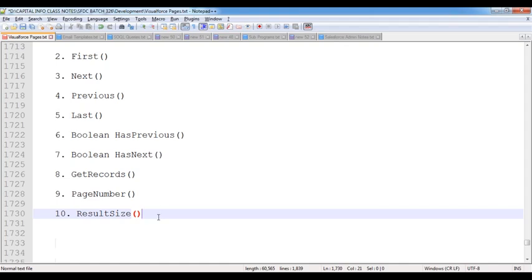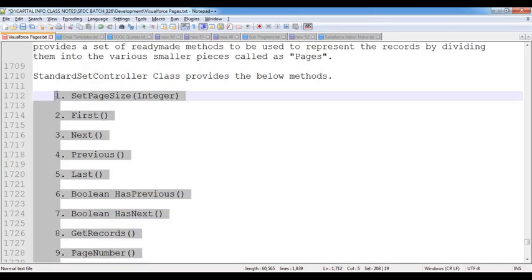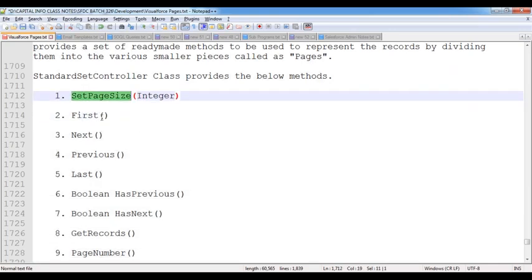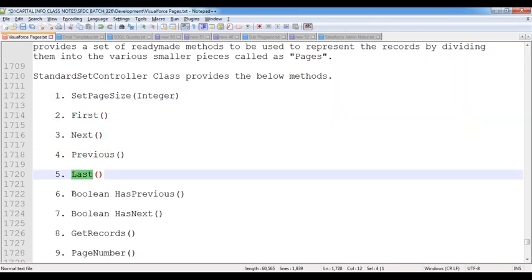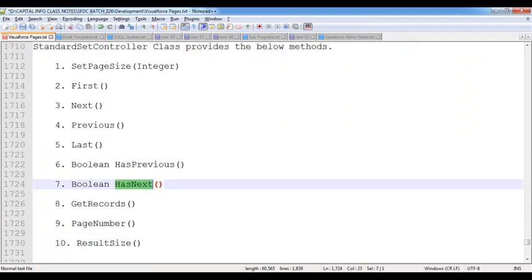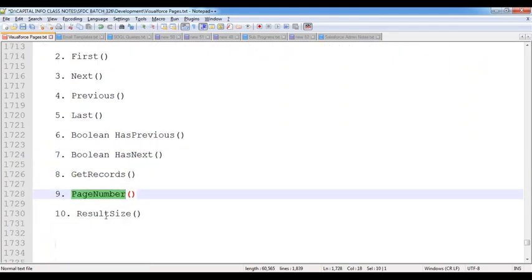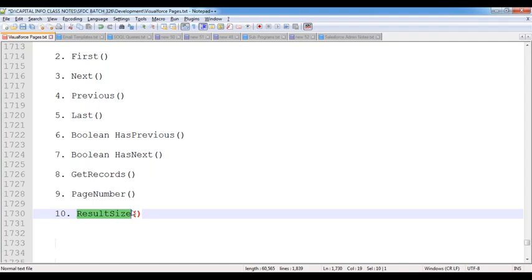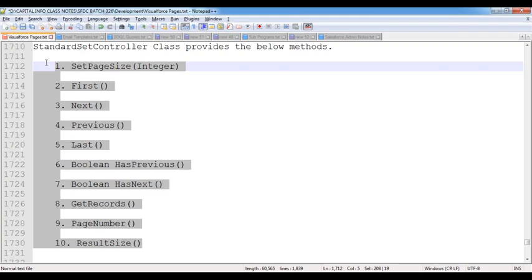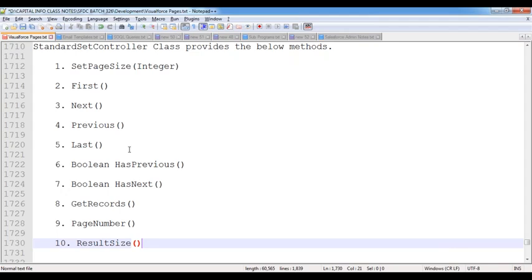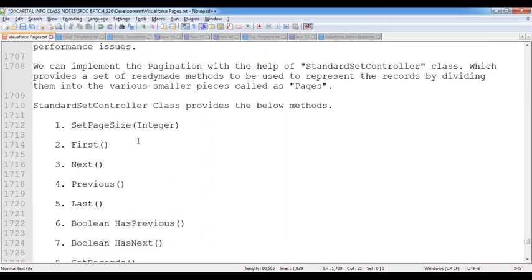These are the various methods we are using as part of the StandardSetController class: setPageSize, first, next, previous, last, hasPrevious, hasNext, getRecords, pageNumber, and getResultSize. Clear? Now let's see how we can implement the pagination here. How to achieve the pagination. Now let's see practically.